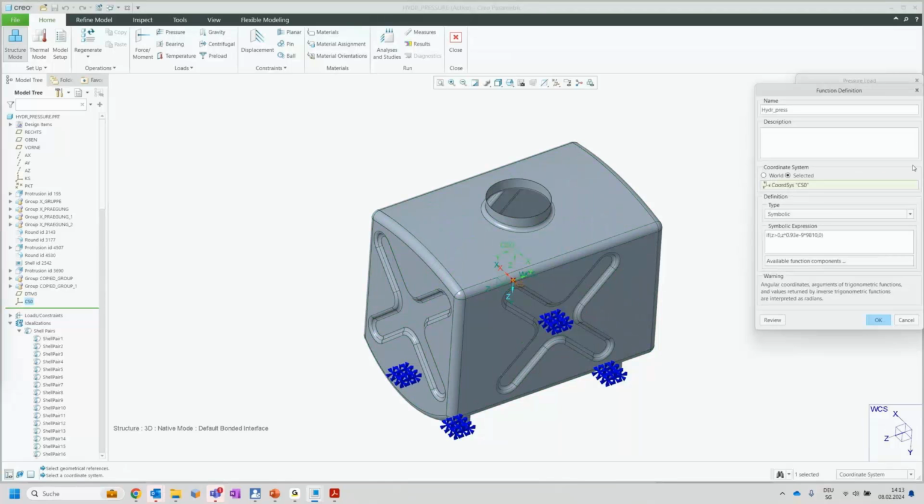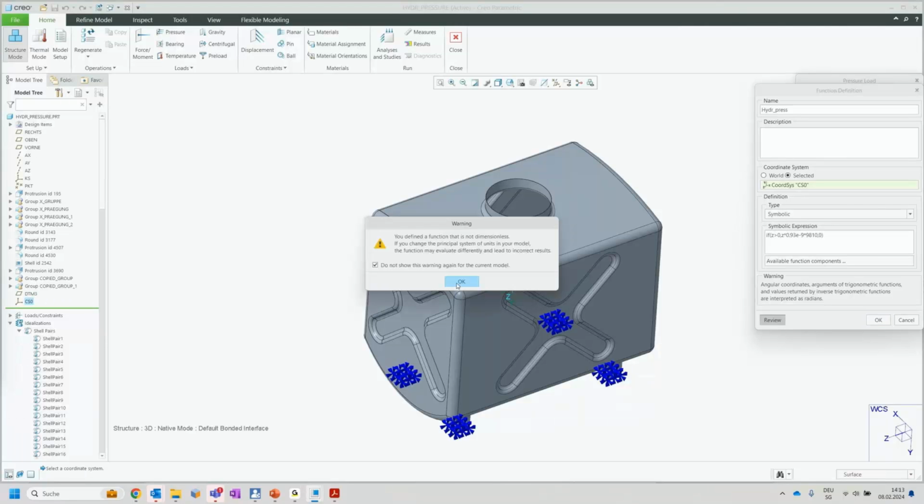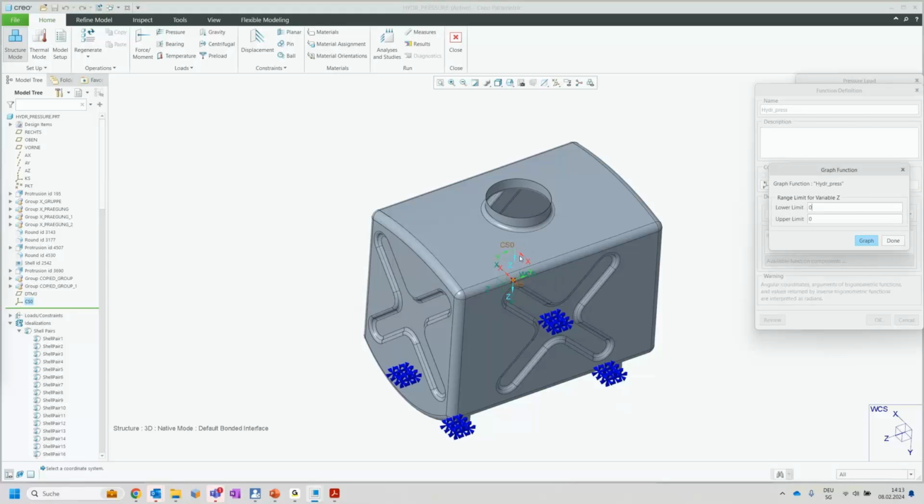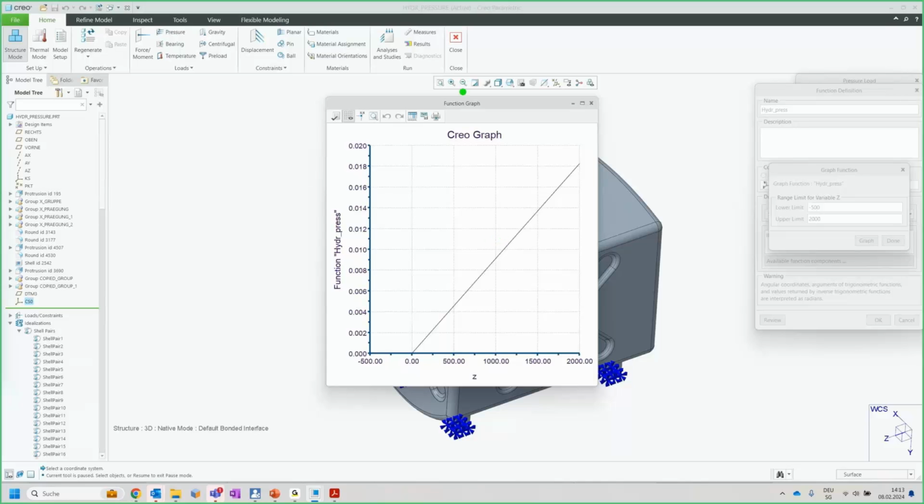It looks like that here. And this one is, let's say, the weight of the oil. With an if function here, when I'm reviewing this function, between minus 500 and plus 2002 meters, I want to see my graph. That means above the level here I have no pressure, and the pressure is increasing when it's going down to 2.5 meters.